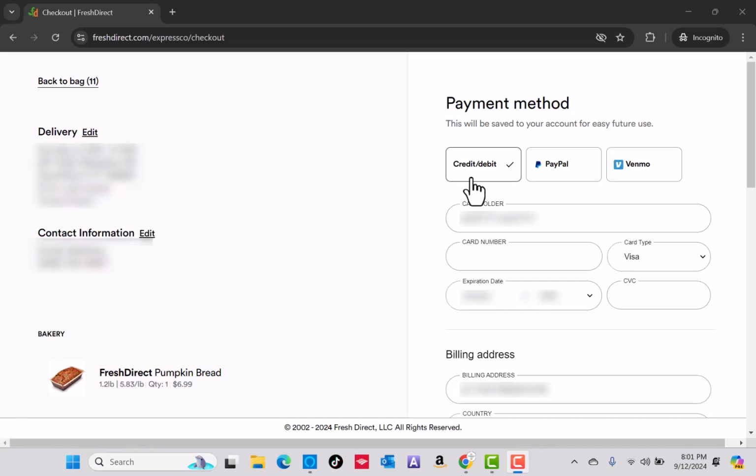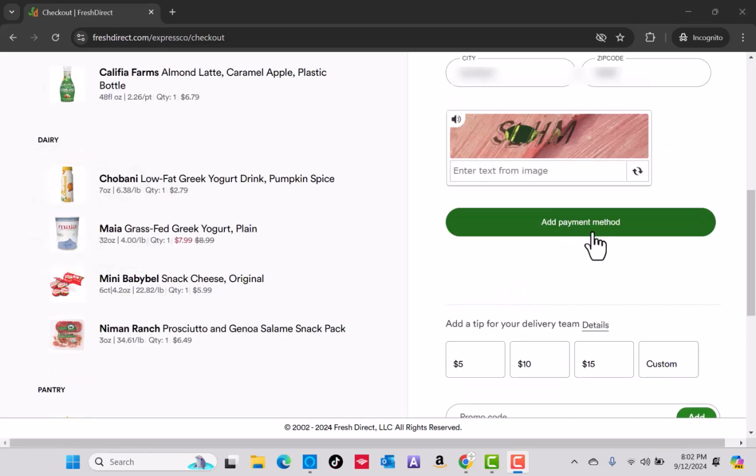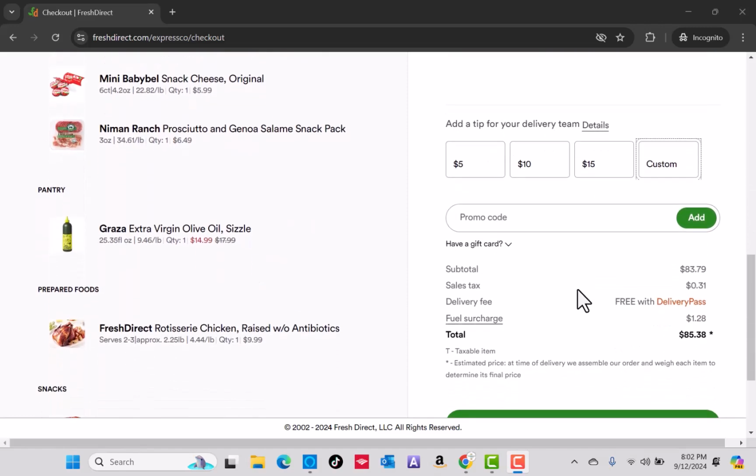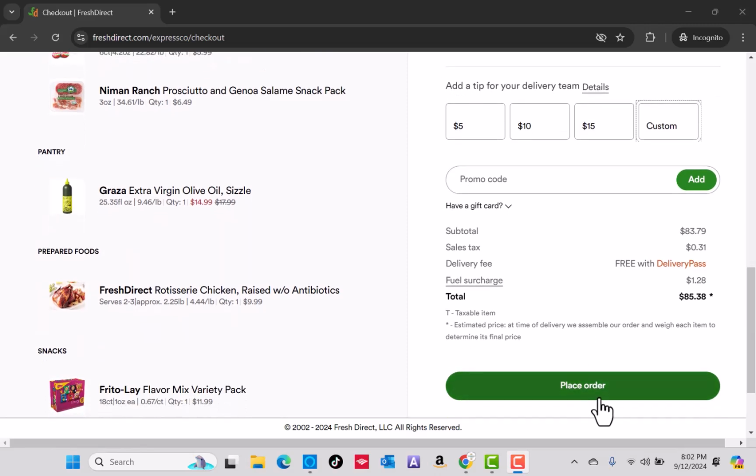Next, select a payment method. Then enter all the required information. After entering, click on the Add Payment Method button. If you chose delivery, you could also give a tip to your delivery rider, but it's optional. Lastly, if everything's good, click on Place Order.